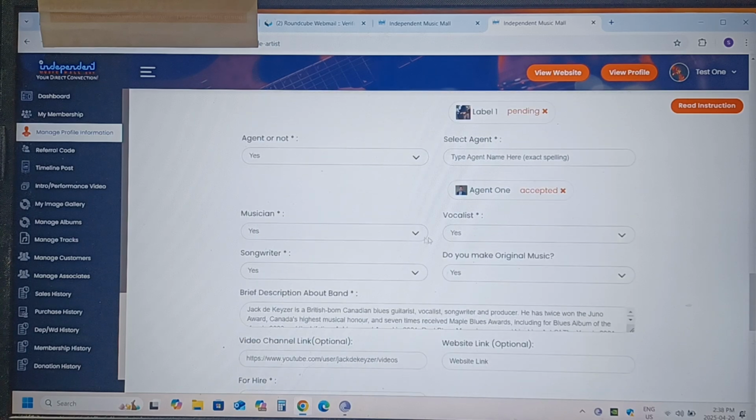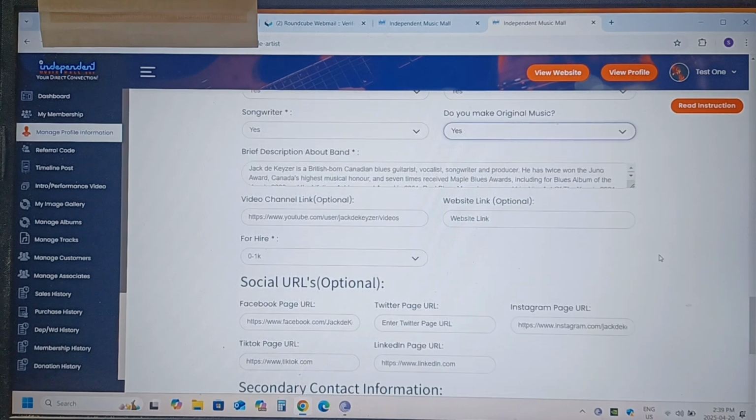Now musician, are you a musician? Yes. Vocalist? Yes. Songwriter? Yes. Do you make original music? Now if you said yes to songwriter, it's pretty well redundant, but sometimes you might not be a songwriter, but you do make original music. Somebody does, or this applies to a band. It's better to have it not needed than needed not have it. It's kind of that situation. So if you're a songwriter, you also click yes here. It's pretty simple. If you're a cover band, that would be no. But you still might be a songwriter in the cover band, even though you're not doing original music in your band. So you might have a use for it.